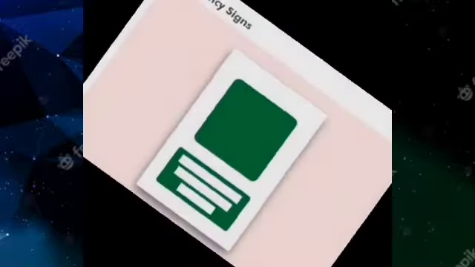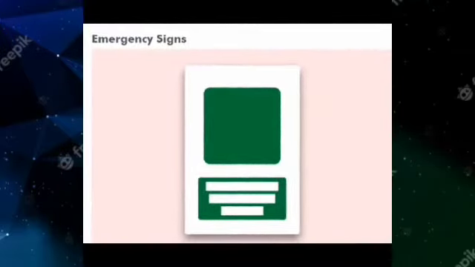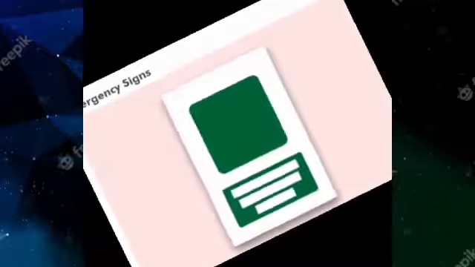So the last is the emergency signs. A sign giving information on emergency exit, first aid or rescue facilities. Example, emergency exit. This information sign should be used to indicate escape routes, emergency exit, and first aid equipment. Safe condition signs appear as a green rectangle or square with the imagery or text in white positioned centrally.